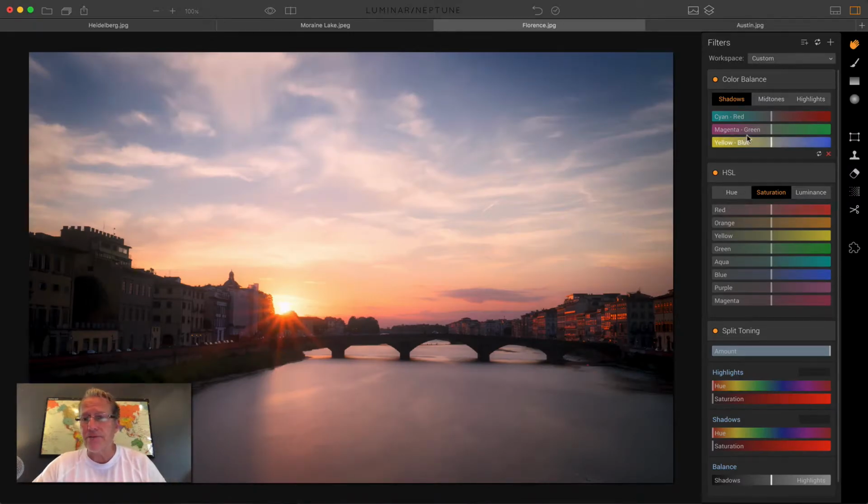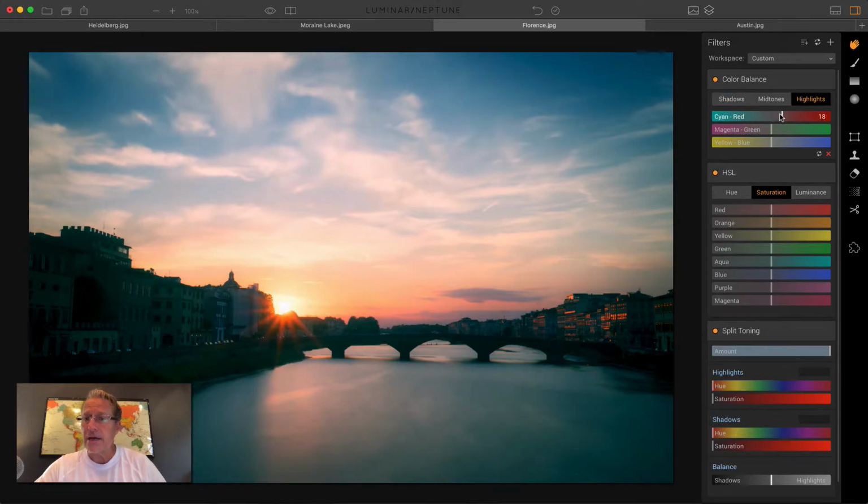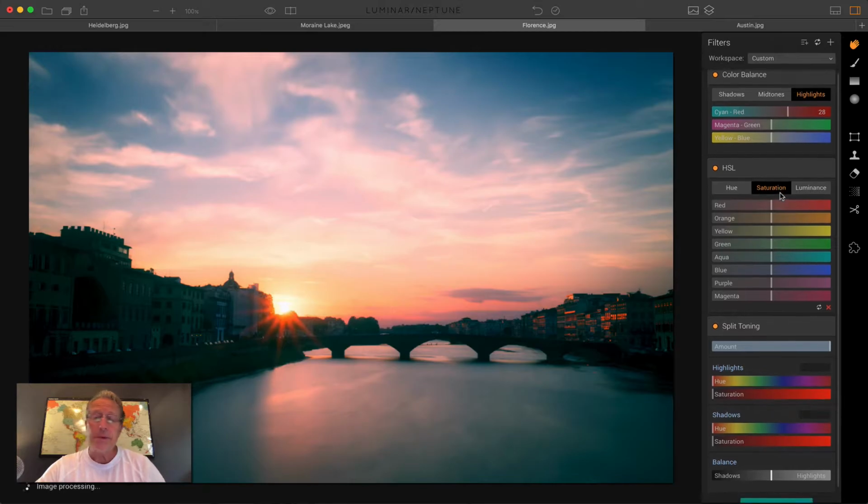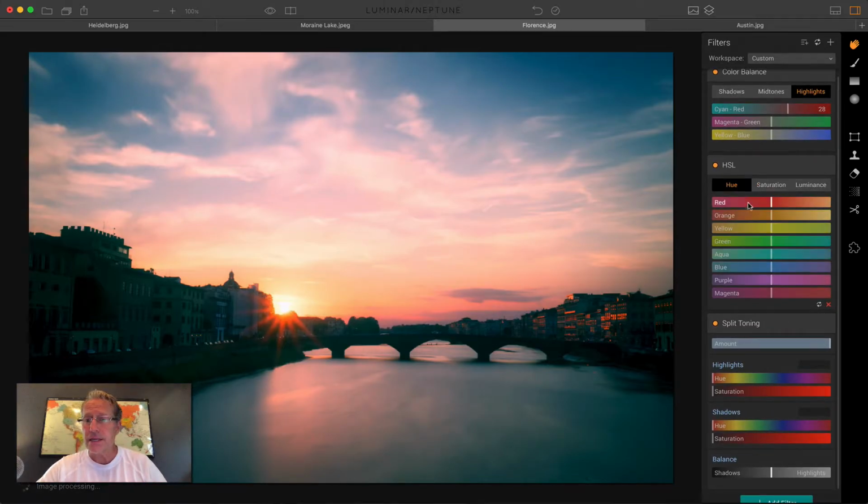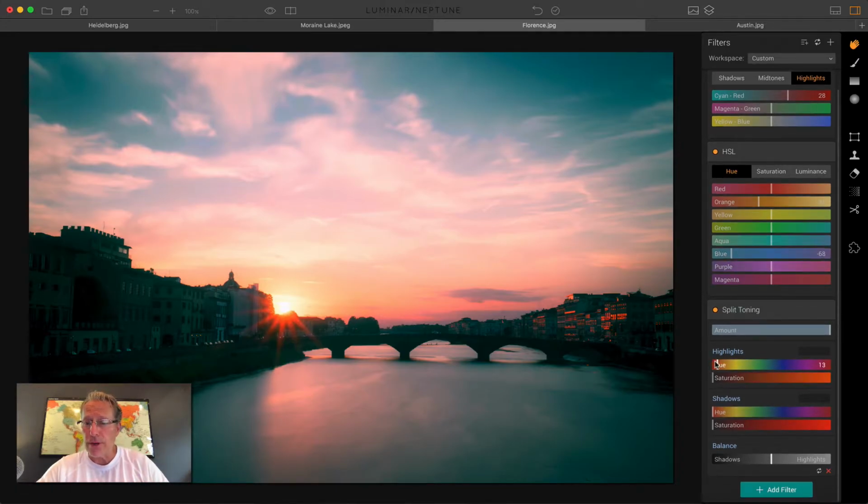Here's a sunset in Florence, Italy. I'm gonna do the same kind of thing: shadows kind of going to the left on the cyan and highlights kind of to the right. Now I'm gonna use all 3 filters in this photo. That's the thing I've found, it really just depends on the photo as to whether you use 1 or 2 or all 3 of them. In this photo, I'm going to use all 3, and let me finish doing that here.